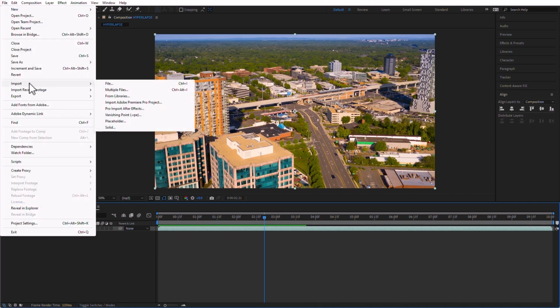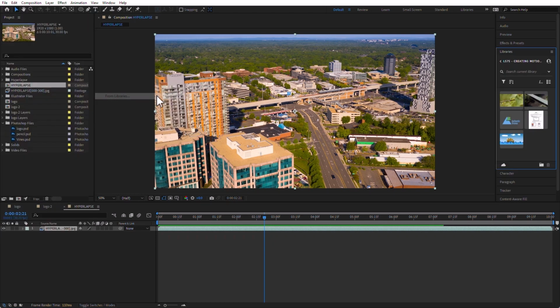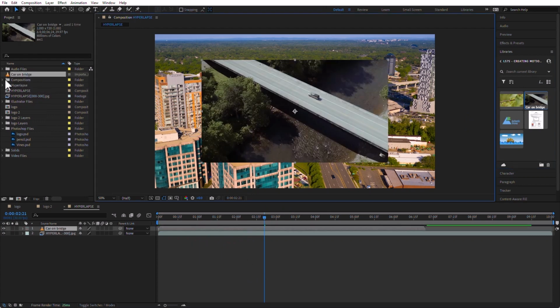There are other types of files that we can import. So file, import. I can import an Adobe Premiere Pro project. So that's kind of important, right? I can import from my libraries, and here is the library. I have the branch stick, I have something called Car on Bridge, and I can simply put it here in the timeline, and it's going to add it to my project, and that's directly from my library, which is hosted on Adobe servers.